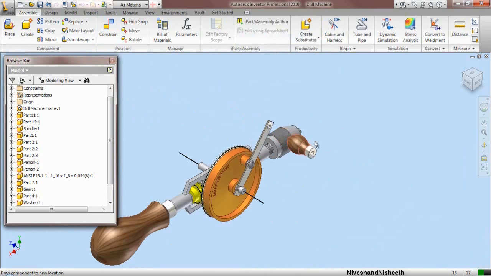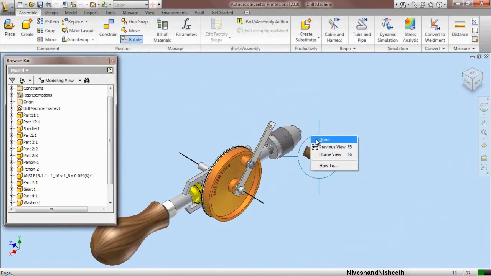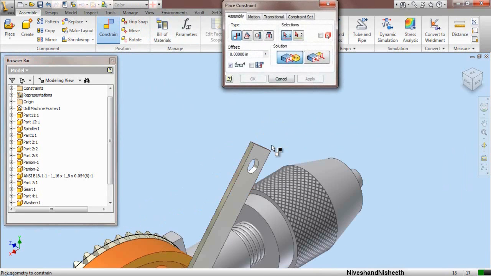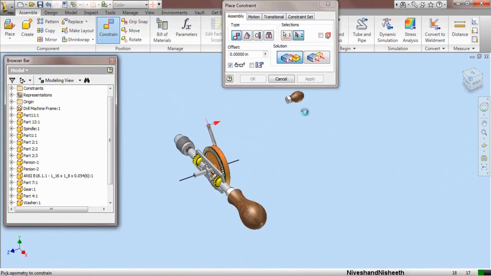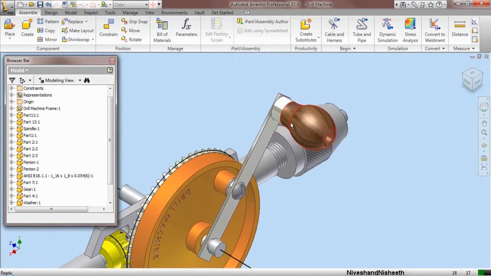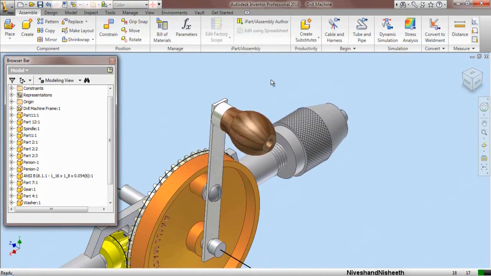Now drag the handle from here and rotate the handle in this position. And fix the mate constraint between the front face of the handle and back face of the cap. Okay, now see the result.